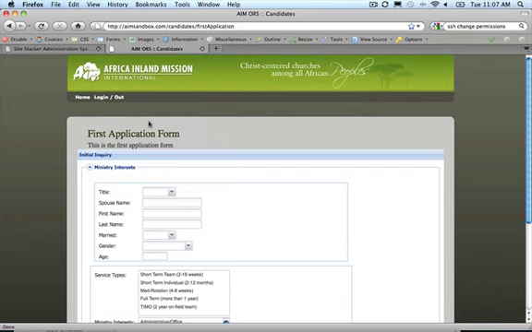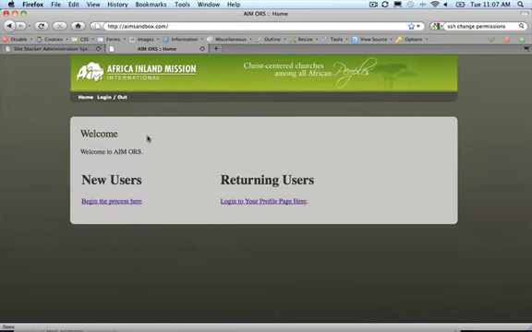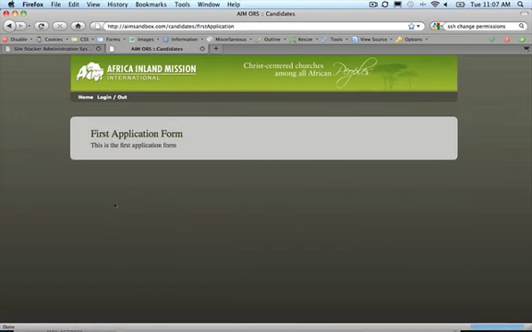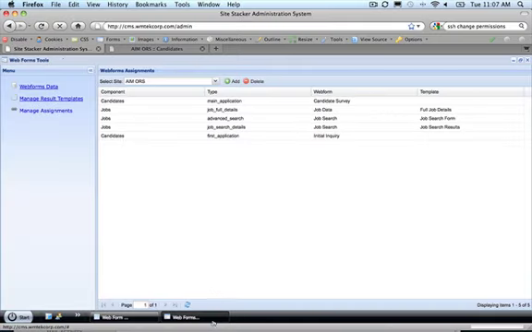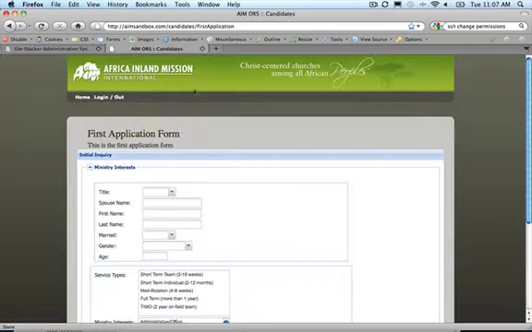So what have we covered so far? We've covered that the new user experience begins with an initial inquiry form. That's this form. You can build that form in Web Manager. You have to have first name, last name, and gender fields. And you have to go to Web Form Tools and make a new assignment linking that form to the first application type. If you do that, you've taken step one in configuring your system.